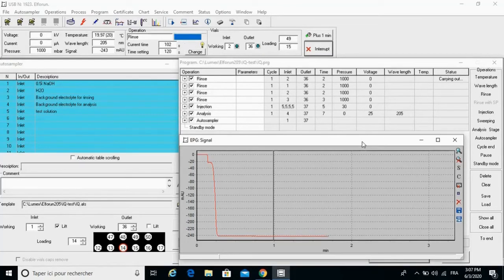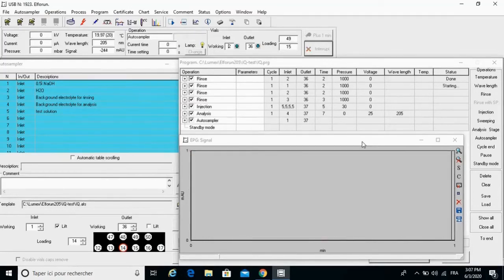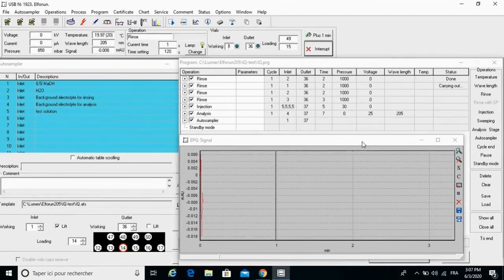And so you'll see this happen. You'll see the status changing from carrying out to done. And then we'll start rinsing from the second vial, which will be from vial 1 to 36, which is sodium hydroxide, if you remember correctly. So we're actually moving into the next rinse right now. There again, it says carrying out.